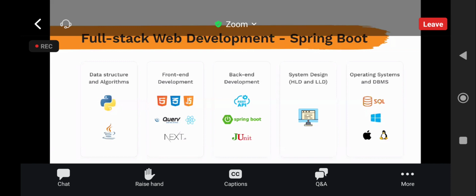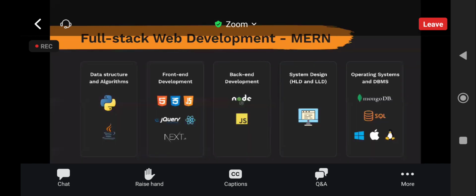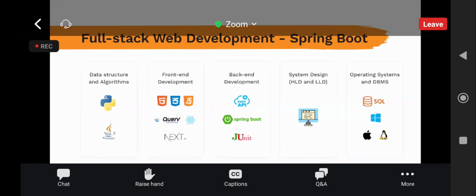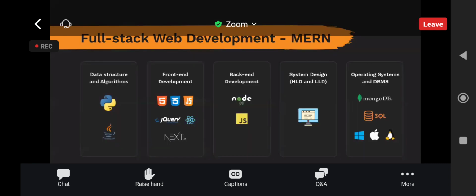Then moving ahead with backend development, where we have two options. One is your Spring Boot and the other is your MERN Stack. So if you are selecting Spring Boot, you will be working on REST API, Spring Boot, and JUnit. And if you are selecting MERN Stack in backend development, you will be learning MongoDB, Express, React, and Node.js. So for backend development, you have an option to select between Spring Boot or MERN Stack.